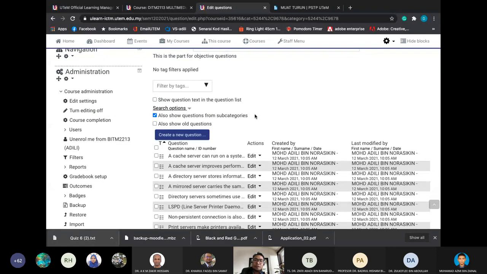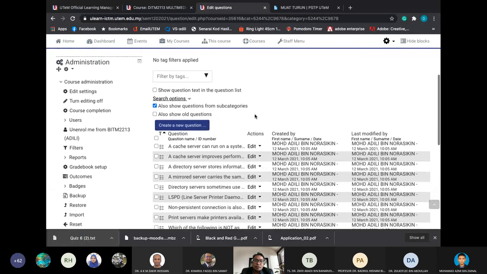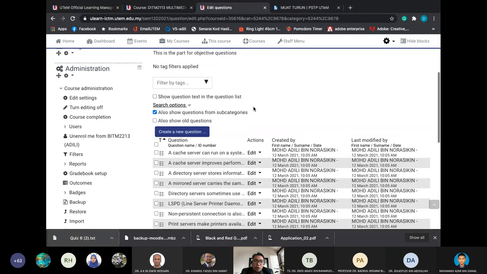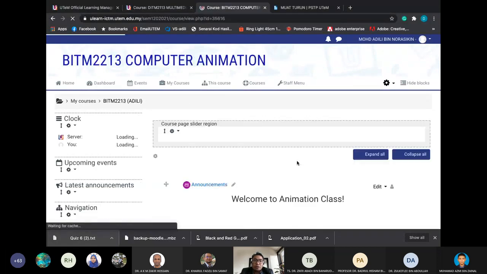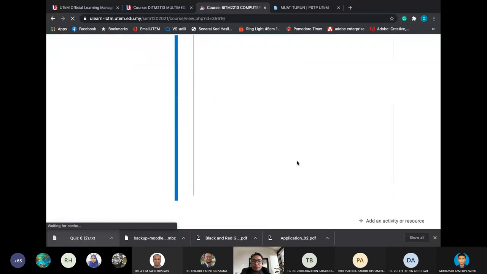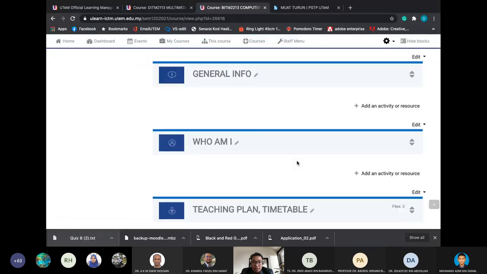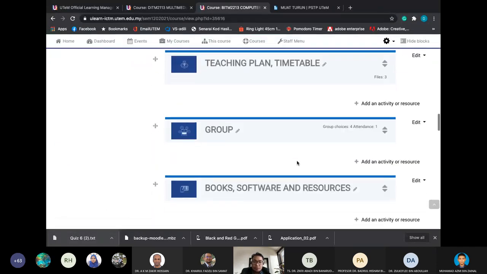So this is the question bank. It's not yet in your midterm test yet. You have to create that midterm test and then import the questions from the question bank. So how are you going to create that midterm test? As usual, you go back to your course and go under the assessment and create one activity. Then you can import the questions.